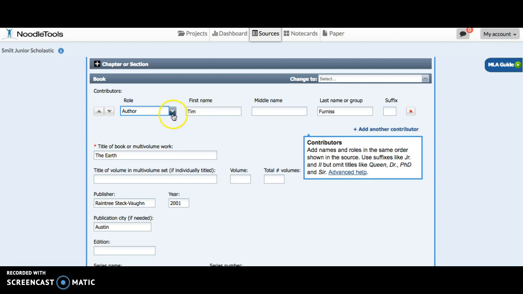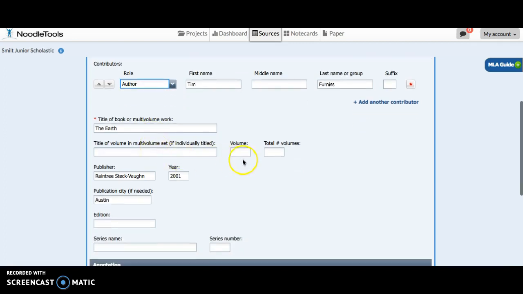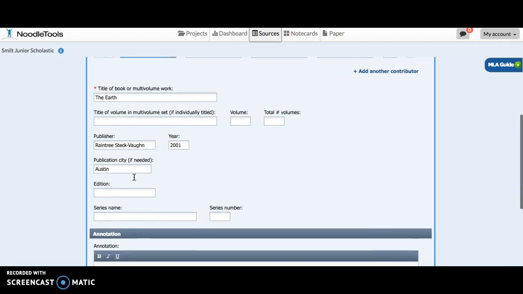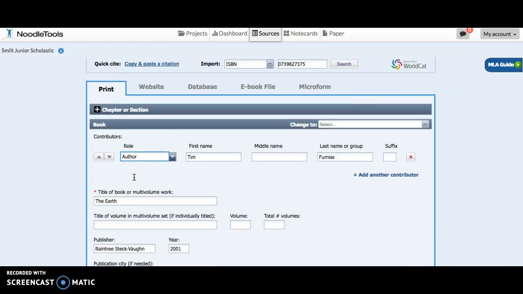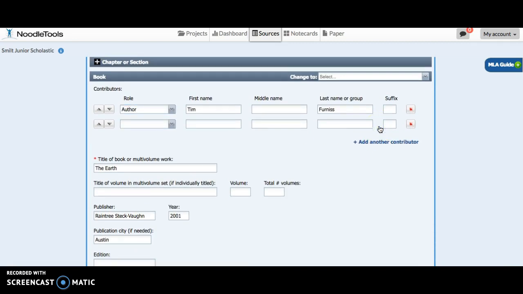You need the author's name. If there's not an author and it's a publisher or editor, you can find that information here. Title of the book, title, volume, series, all those things are right here. So if you don't find it and you want to individually add it, you can add it there. If you want to add another contributor, you can add another. If there's more than one author, you can add those there.